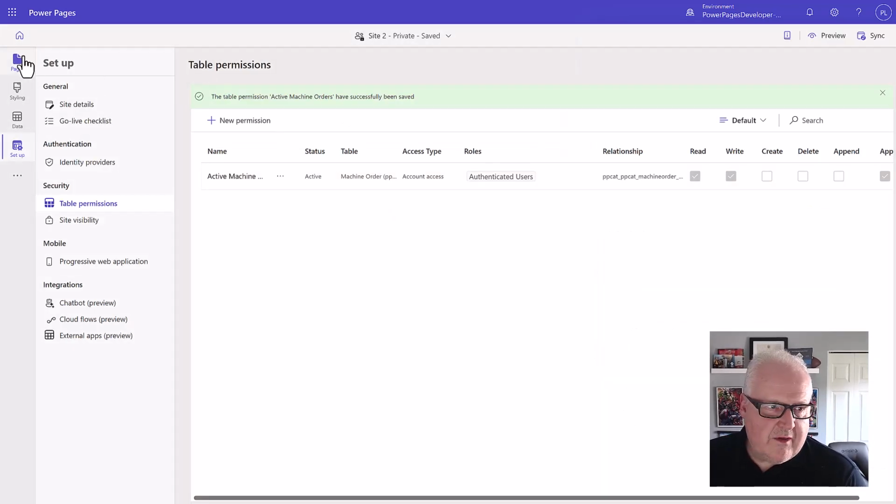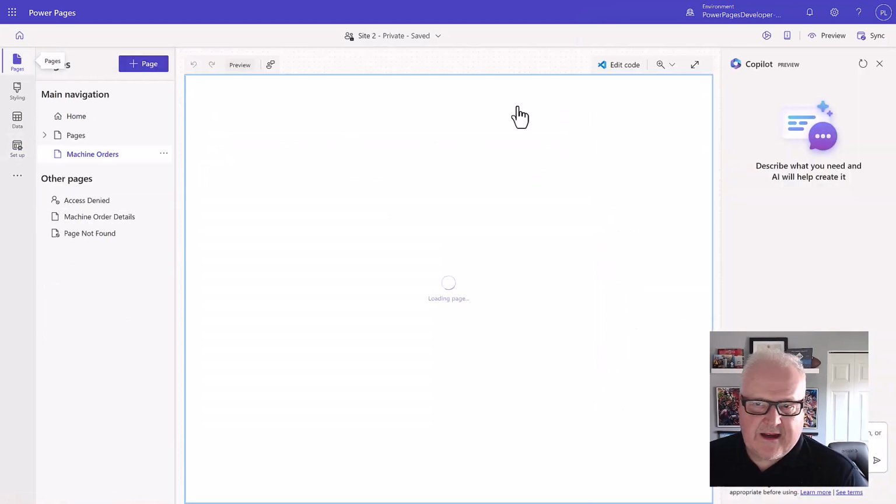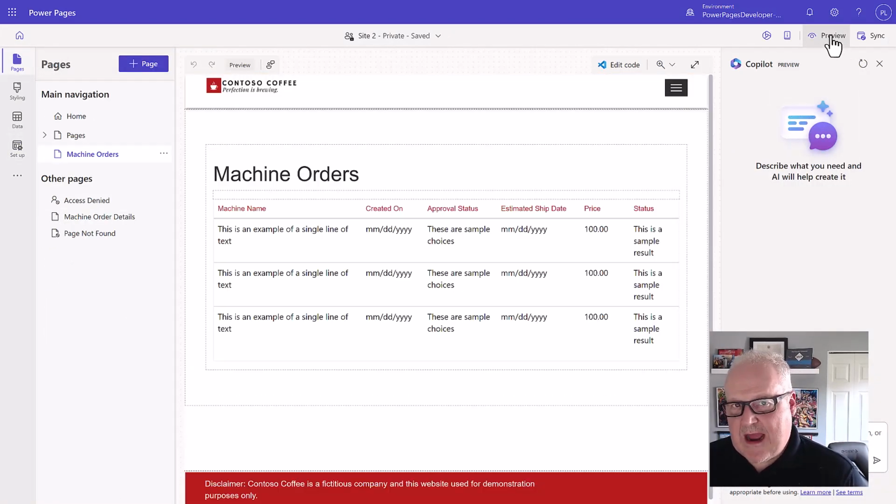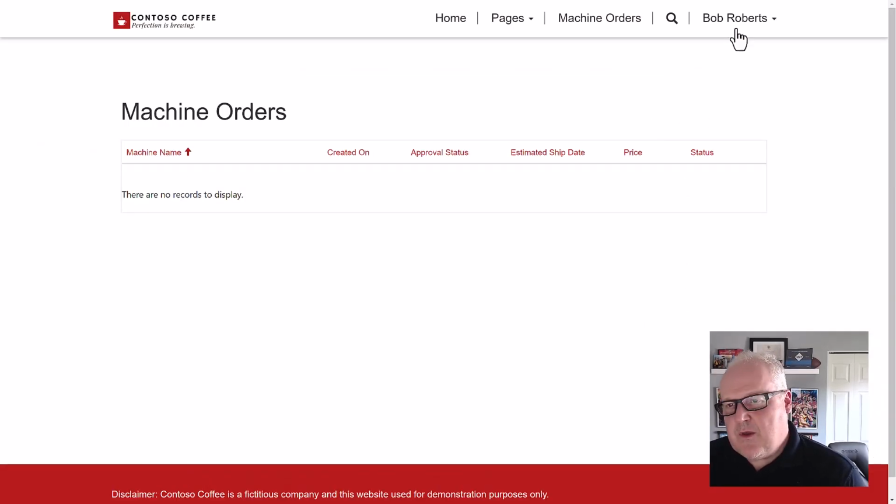And now that we've done that, we can go back and let's preview our site to see what happens with those new permissions modified. Even though we're logged in as Bob Roberts, we now see there are no records to display because Bob Roberts doesn't belong to any supplier account that is linked to those particular machine order records. So we're going to need to do a little bit more work for Bob to be able to go in and update those supplier records that belong to his particular company.